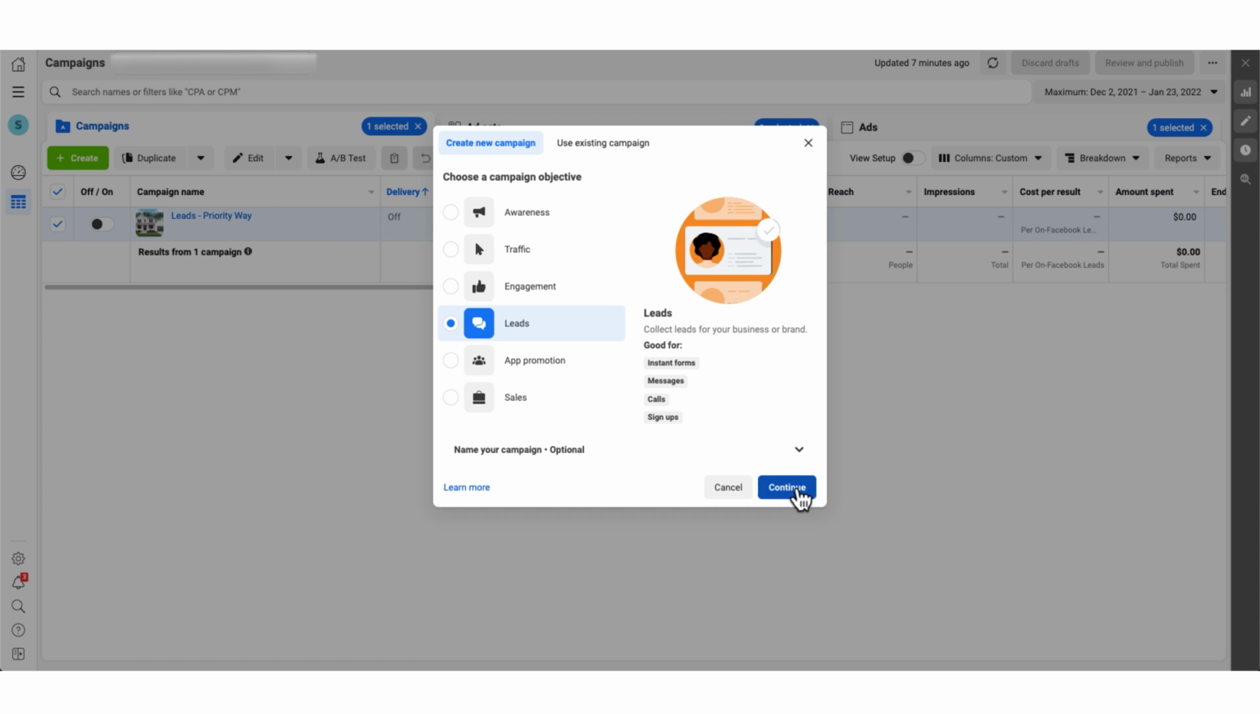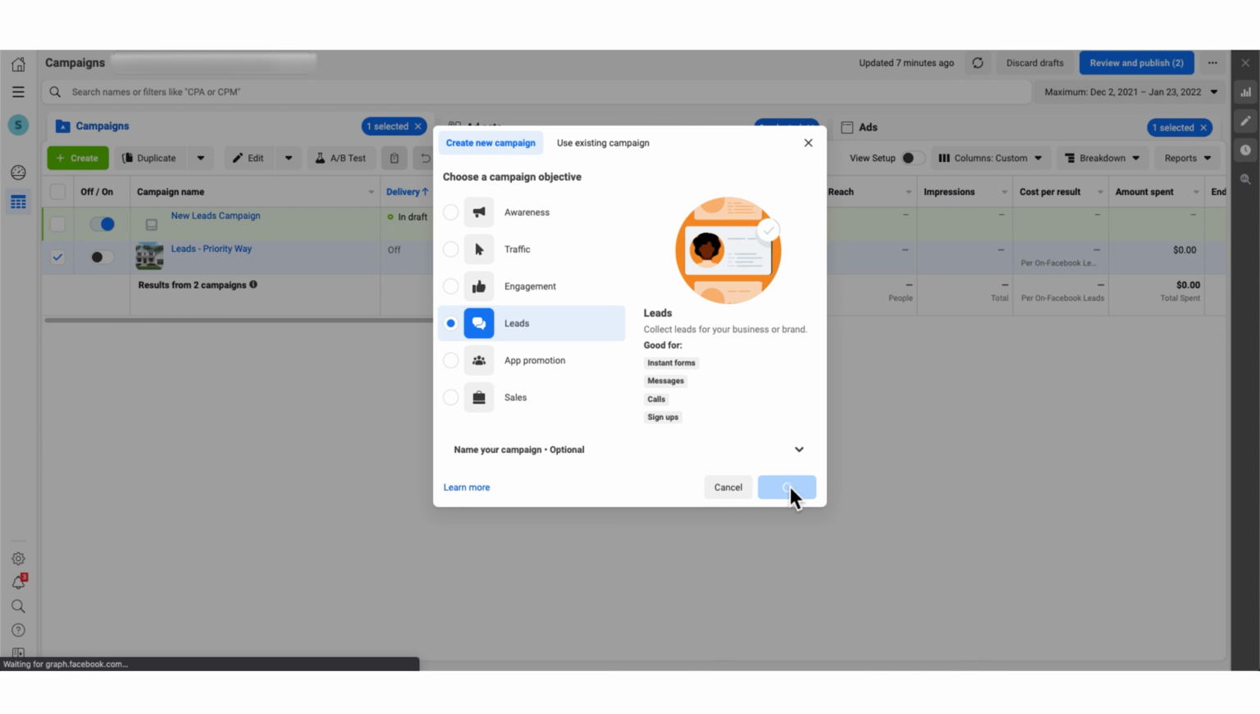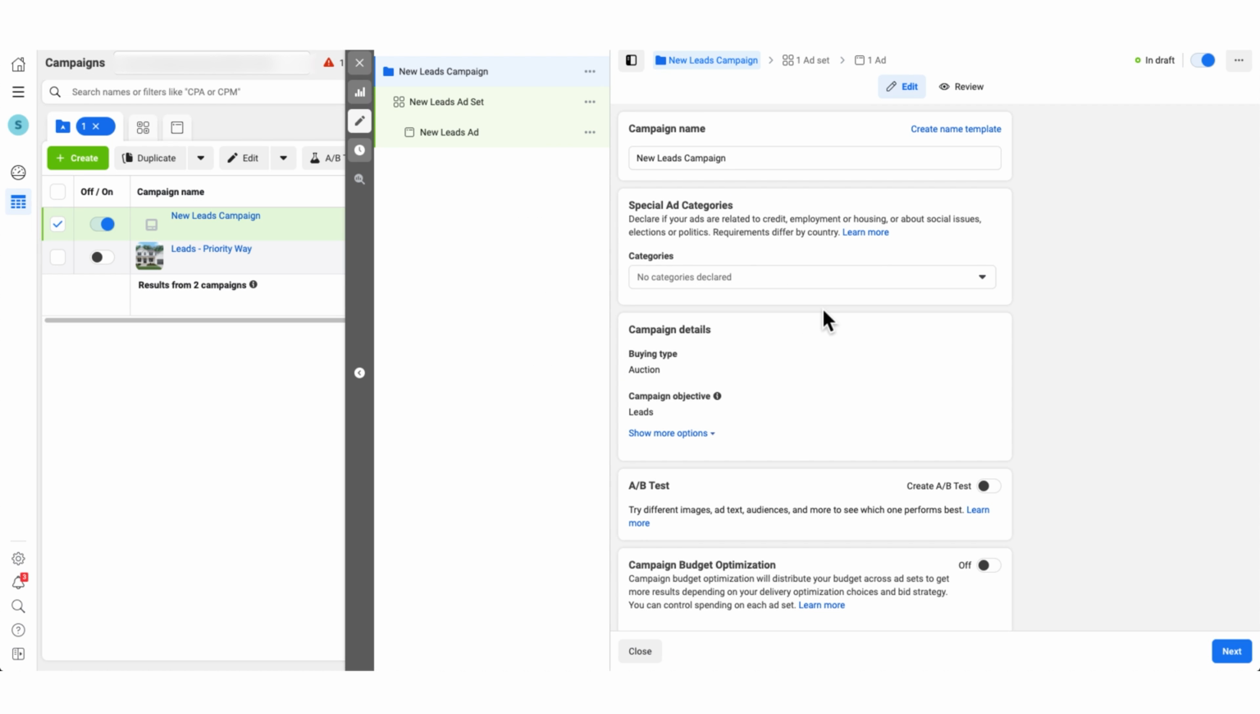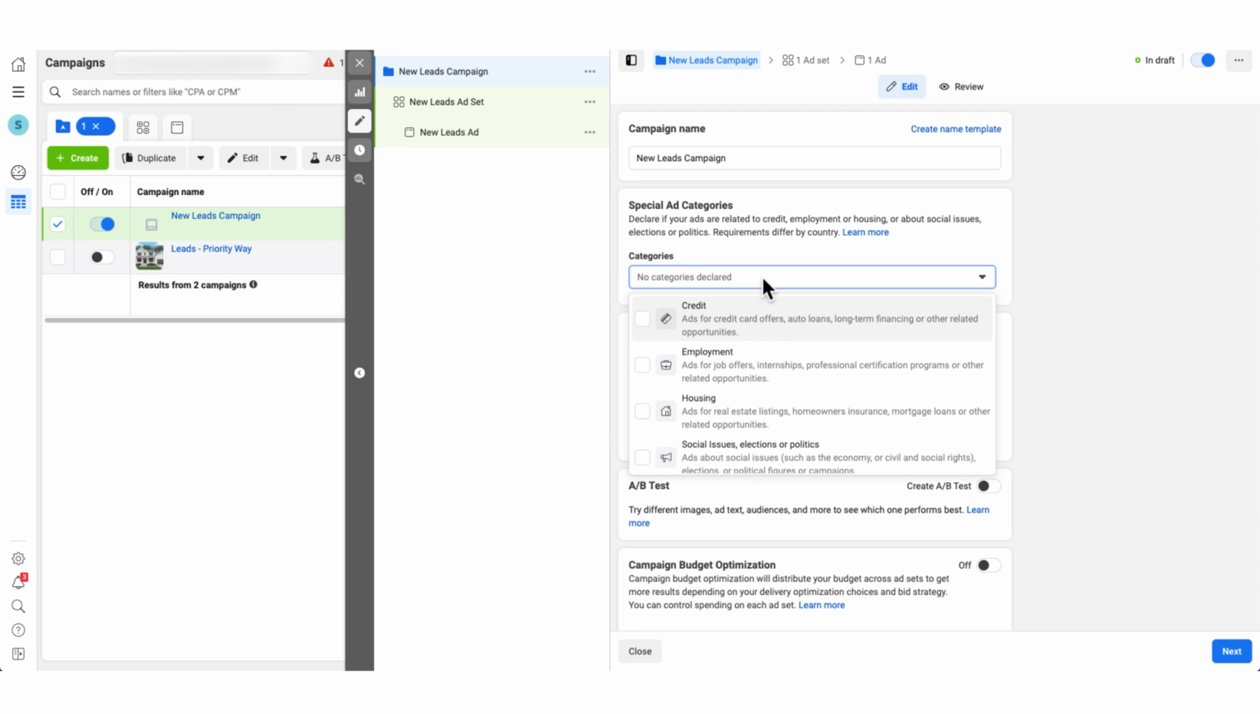And the majority of the change will actually happen on the ad set level. So here, we're gonna forgo the name, just name it something that you can readily identify as you start reviewing your campaigns. Nothing has changed from the special ad category. On the contrary, it continues to get more and more restricted. So just be cognizant of that.